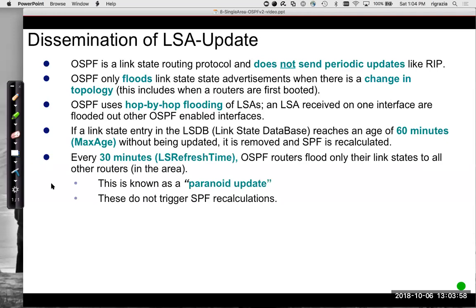So every 30 minutes, routers will flood their link states to other routers in the area. This is known as a paranoid update, meaning there's no real reason we need to be doing this because there's no change in the topology. But let's just go ahead and reflood these every 30 minutes. That's why it's called paranoid. Just make sure everybody's got the same synchronized link state database.